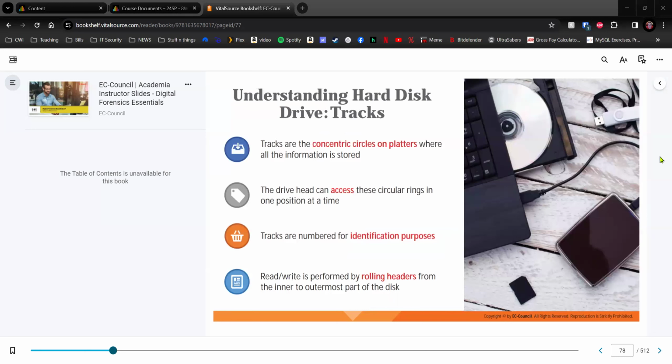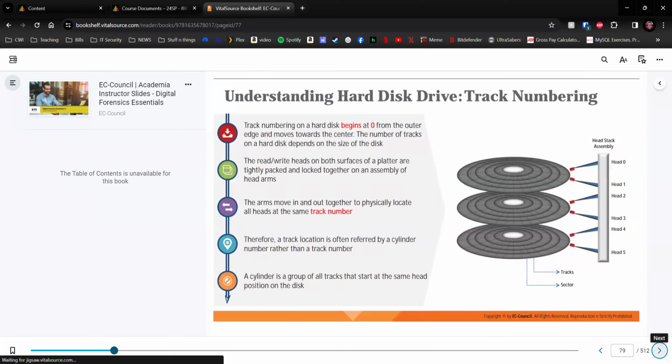So understanding hard drives, tracks. Tracks are concentric circles on the platter where all the information is stored. The drive head can access the circular rings in one position at a time. They are numbered for identification purposes, and the read-write is performed by rolling headers from the inner to outermost part of the disk. So here's your example. And I like that they actually show it vertically, because usually you just see it from the top down, but this is what it looks like from the side.